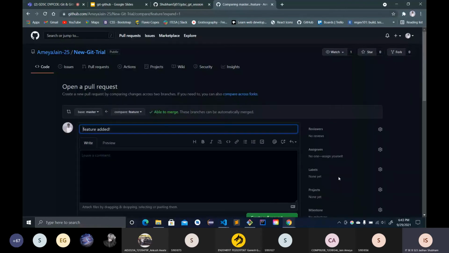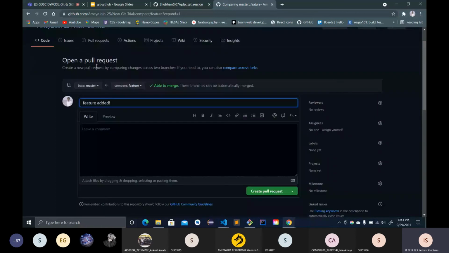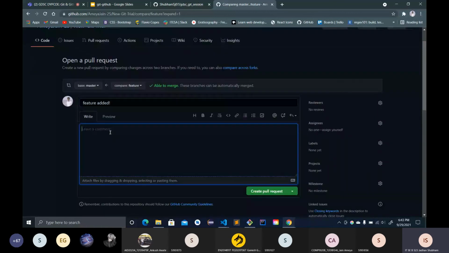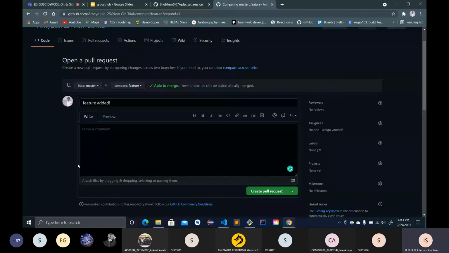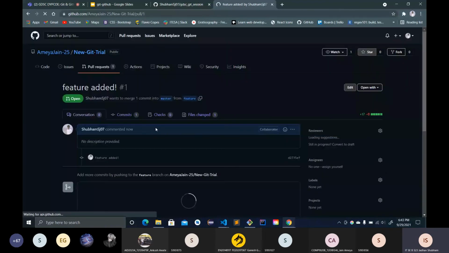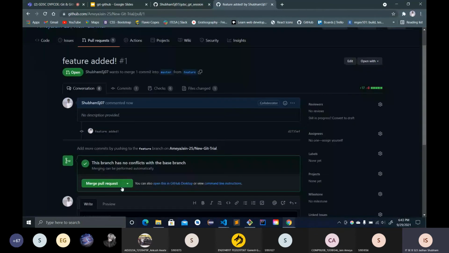You can add the commit message and screenshots so that the maintainer also gets some idea of what you fixed, and create a pull request. So see, feature added. Now the maintainer will get an alert by email that someone has made a pull request, so please review that.